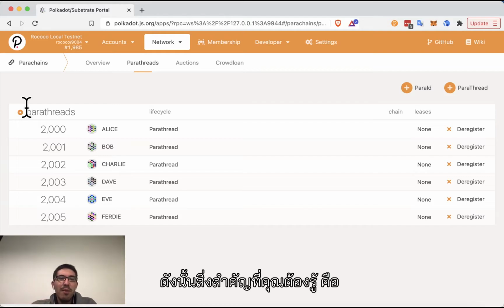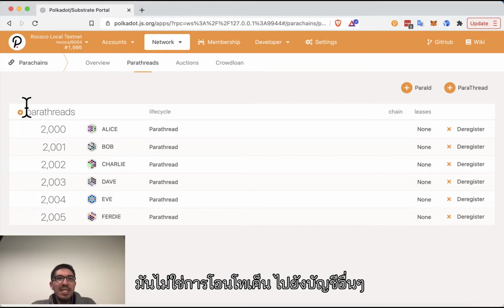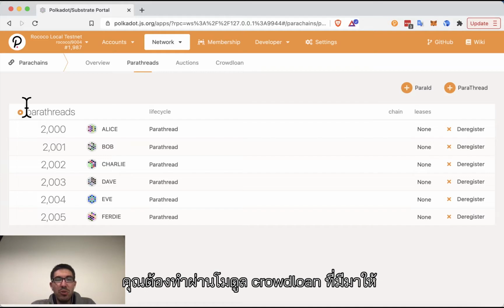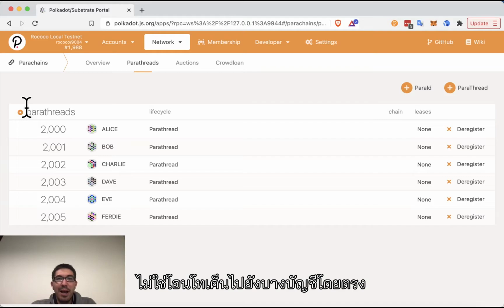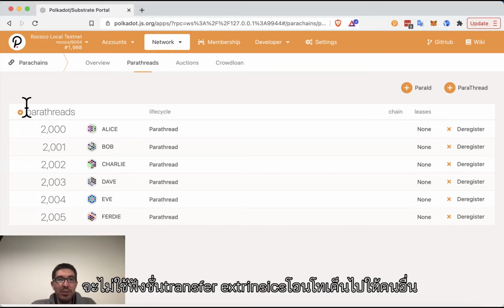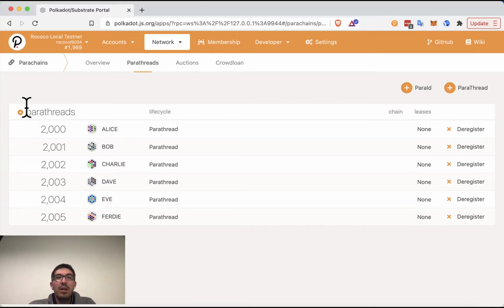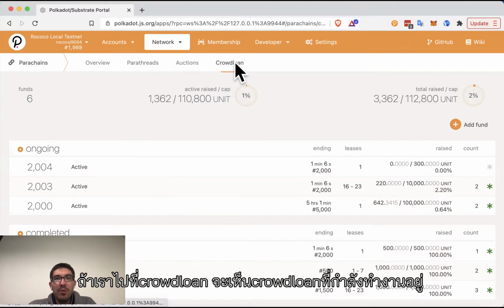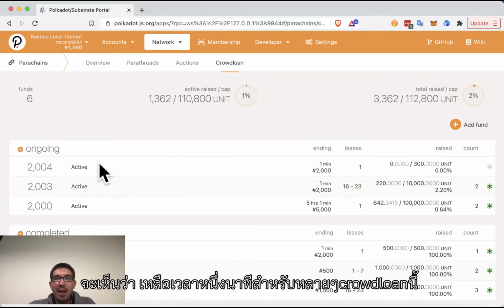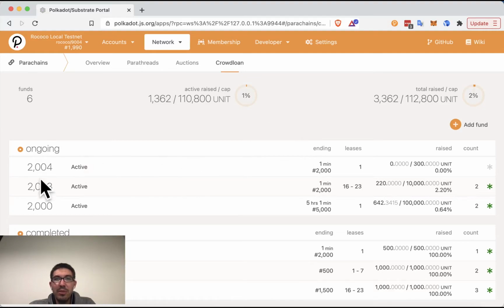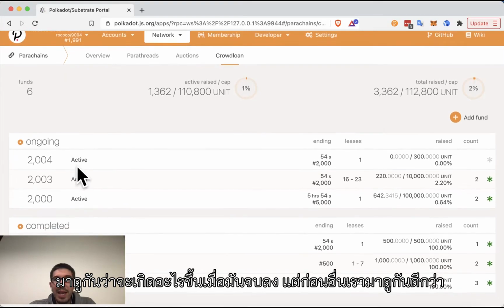So it's very important to realize you are not sending tokens to any particular account. You are using the built-in crowdloan module. You're not just transferring tokens to some account. You will not use the transfer extrinsic to do anything here. So if we go to crowdloan, we can see which crowdloans are currently running. We can see 1 minute is left for several of these crowdloans. So we'll see what happens when they end.